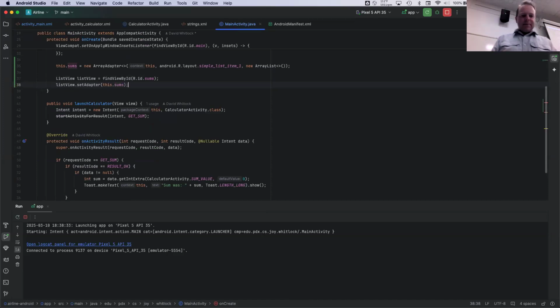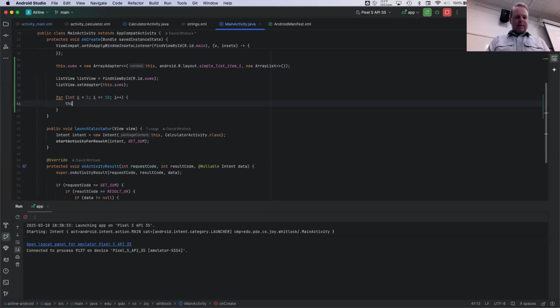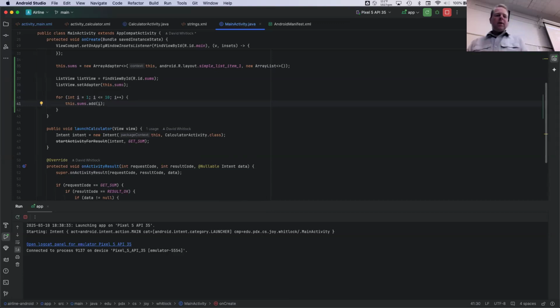And now, just for the sake of demonstration, let's just say for int i equals 1, while i is less than or equal to 10, i plus plus, and then we're going to say this.sums.add(i). So this will go through and populate that list view with the numbers 1 through 10. So these are Java objects, right? And so the whole idea here is that you can interact with Java objects, and what you've done with the Java objects is reflected in the UI.